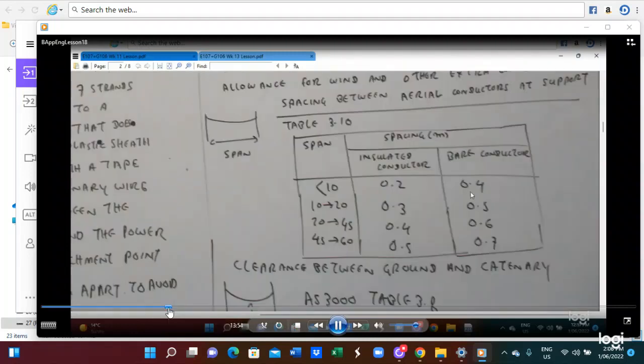This is for the spacing. When you are connecting the candelabra wire to the spacing, depending on the span and insulated conductor, pair conductor, this is how to do the span. So you can see this page.